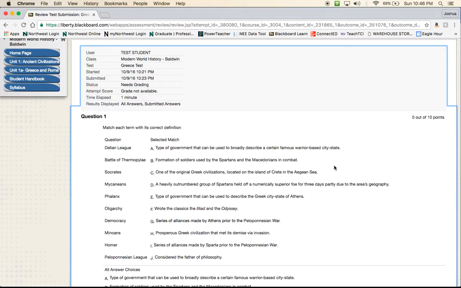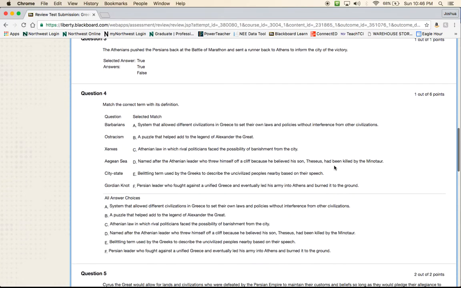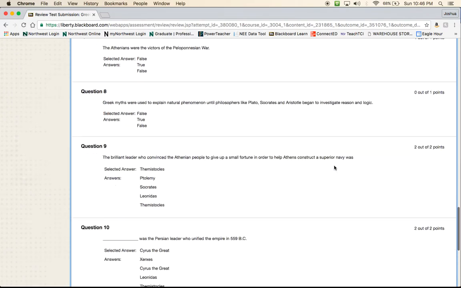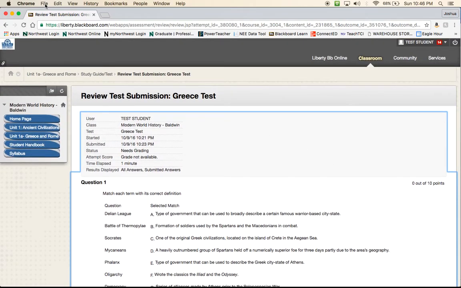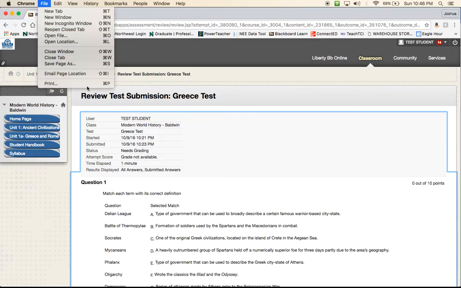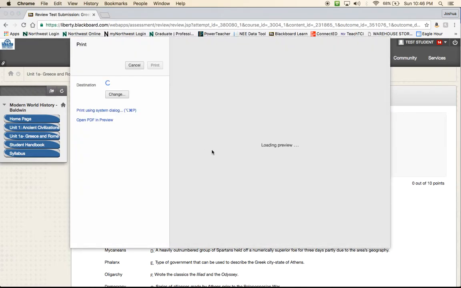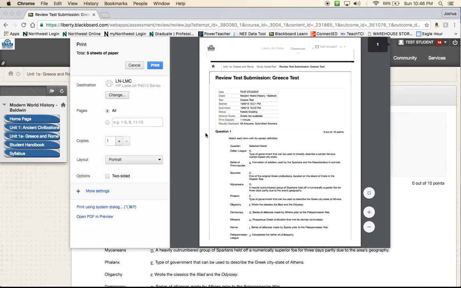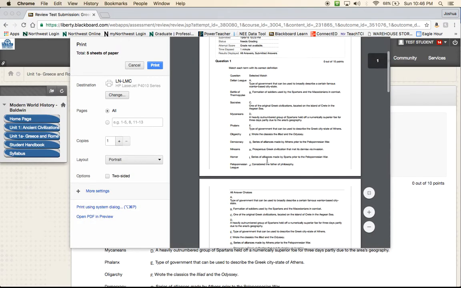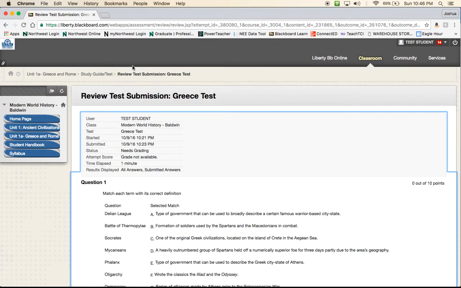So how do you get this document to a place where you can edit it? Well, the first thing you can do is go in your browser up to File, Print, and then just print the screen off that way. Now, you can do that, but it might not be the best idea because it can cut some stuff off as far as text and answers and things like that, and make it really difficult to figure out.